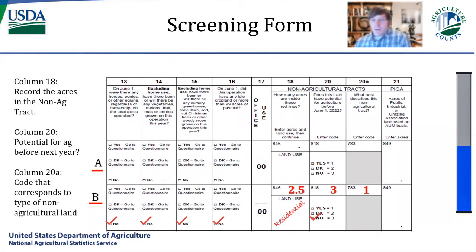If the respondent answered no to all screening questions, like you see here for Tract B, then you will need to complete the questions associated with columns 18, 20, and 20A. As a reminder, these three columns only need to be completed for non-ag tracts.